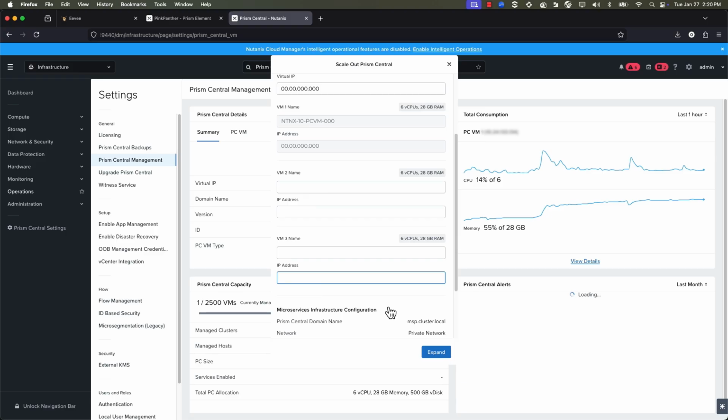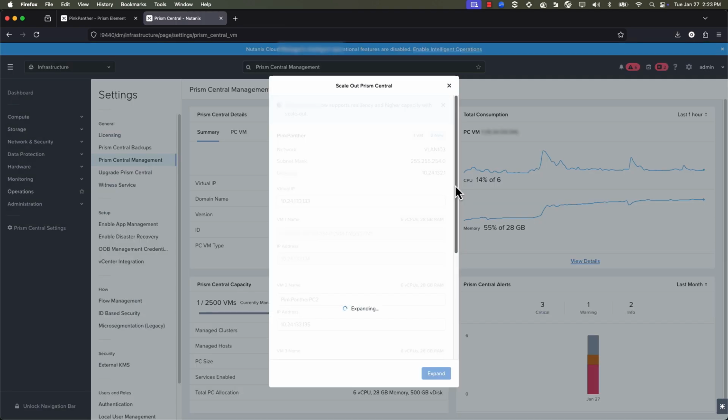Next, provide the static IP addresses for the 2 new PCVMs that will be created. Now we'll assign names for the 2 new PCVMs. Click Expand to confirm and start the process. This may take some time depending on the size of the environment.